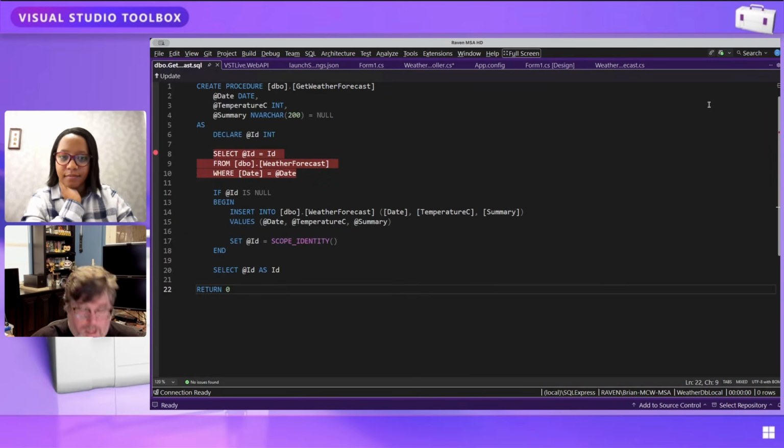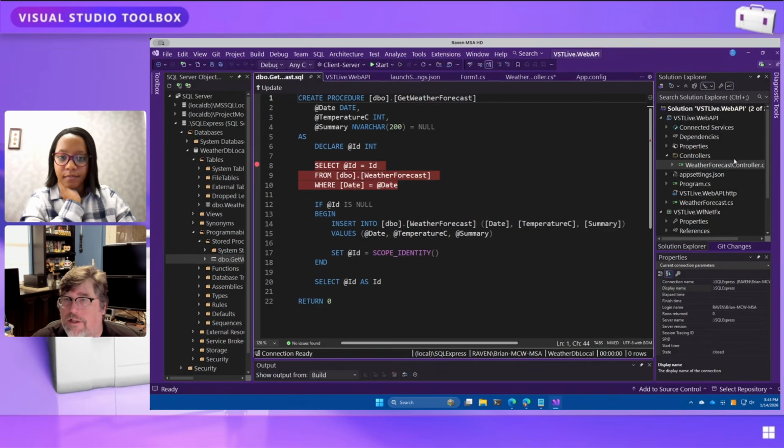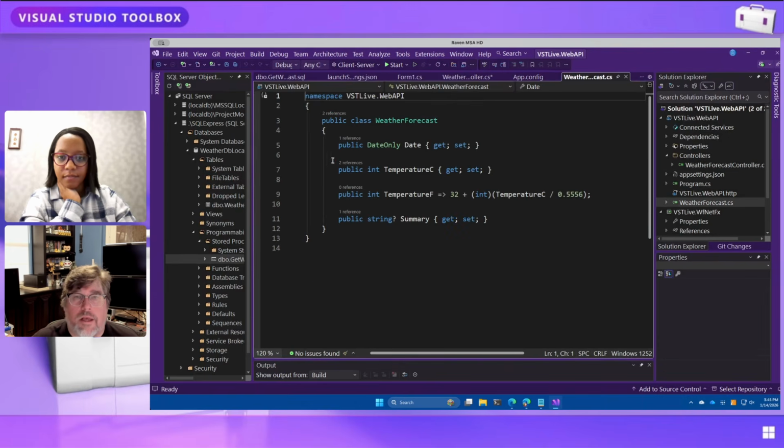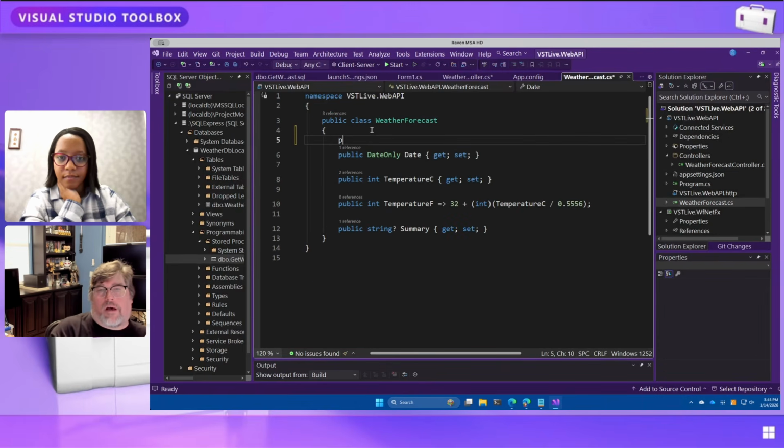So let me jump out of full screen view. And let's go over here to weather forecast. And we'll do public int. There we go. Look at that.